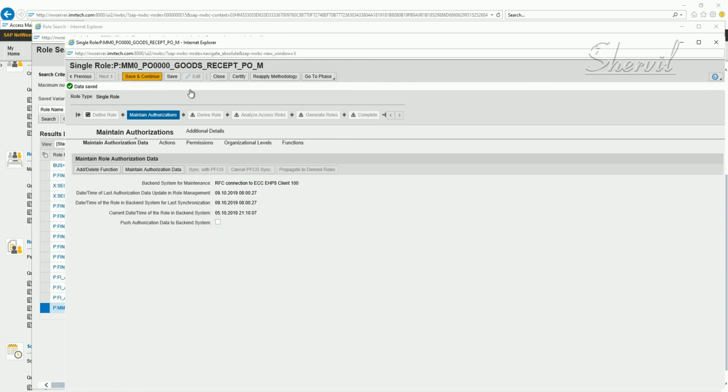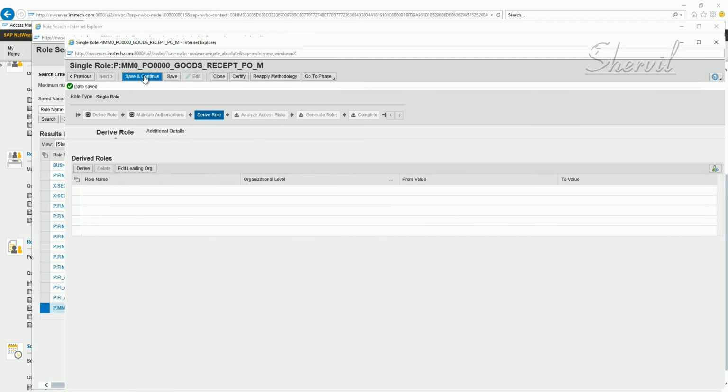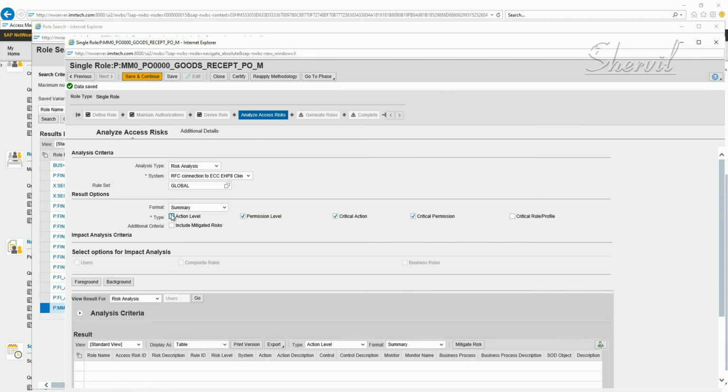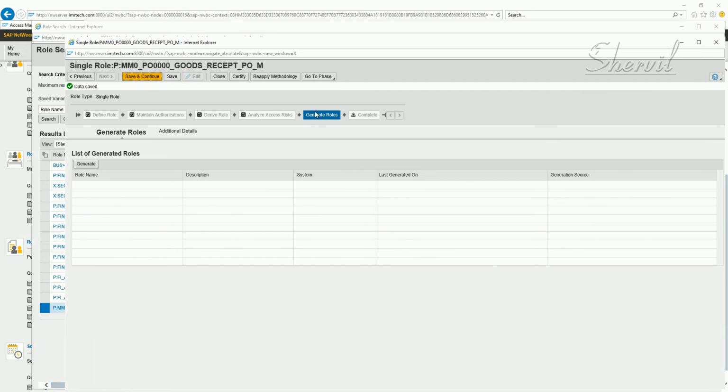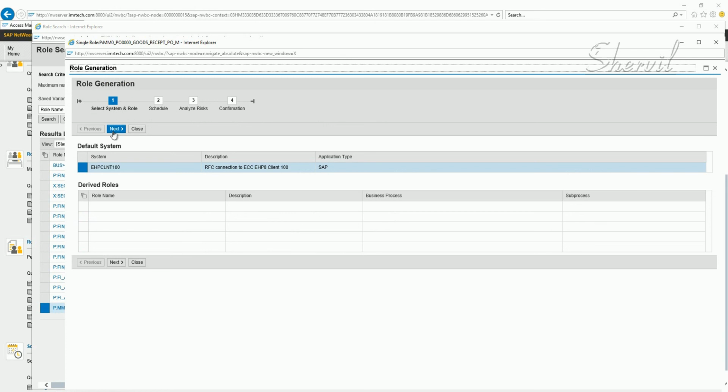And we know now that the role has to be in the complete phase, and when you go through the steps, you also need to do two things. One, analyze the risks, and then also generate the roles. So just go ahead and continue. Do the risk analysis with the rule set. That is your rule set. Okay, you have no violations in this role. Save and continue. And the next step, you have to generate the role also, because you made changes to some attributes. So generate the roles.